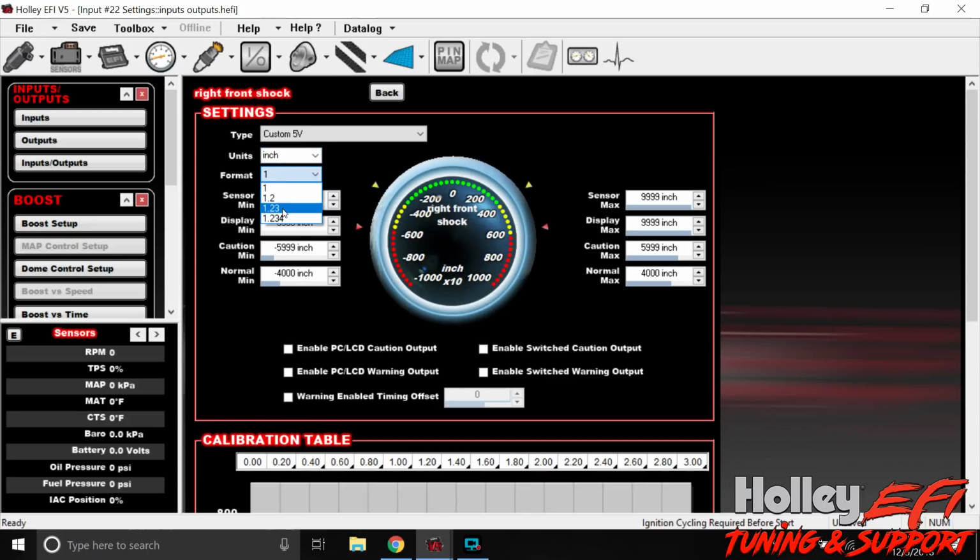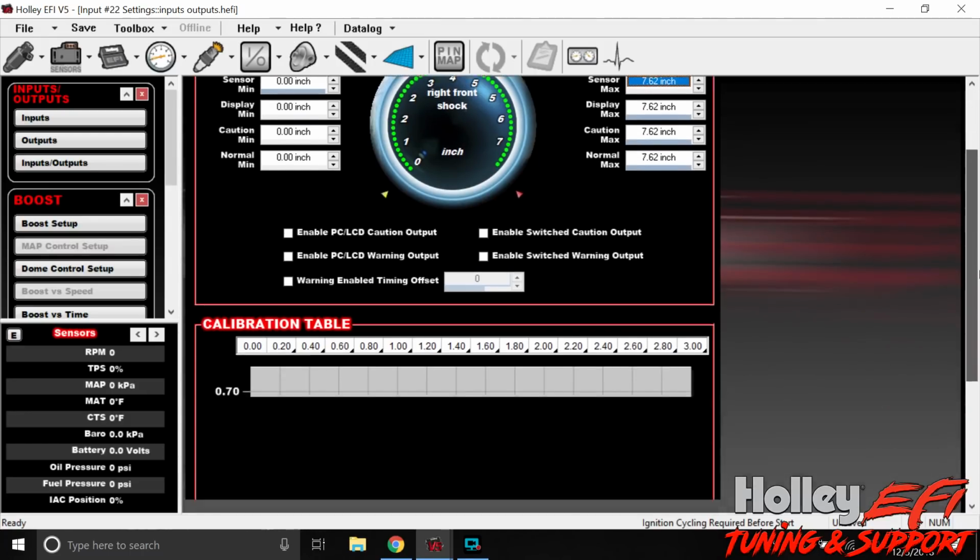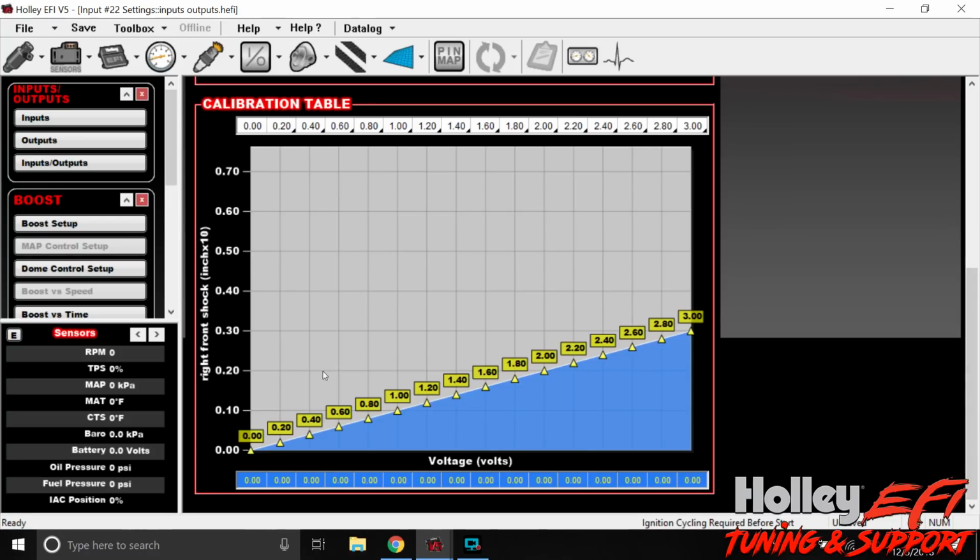The format will be 1.23, sensor minimum 0, sensor maximum 7.62, and then now notice the scale doesn't make any sense, right? 0 to 3, and then voltages are 0 here, right? So our voltages were 0.13, and the top voltage was 4.90.